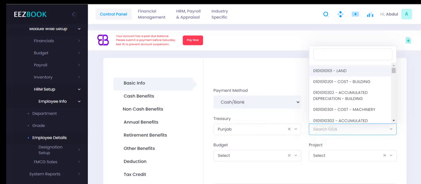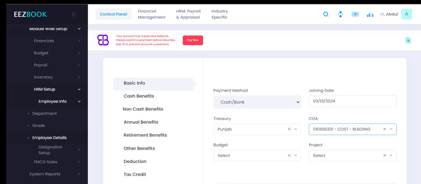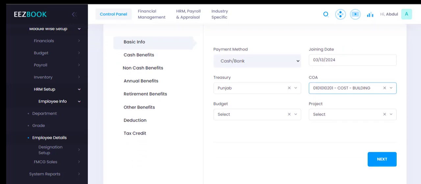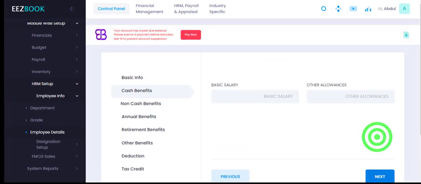Begin by selecting the Chart of Accounts option. Next, navigate to the Treasury section. Then, proceed to the Budget category. Finally, select the appropriate option under the Project tab. After completing the previous steps, click on the Next tab to proceed further.